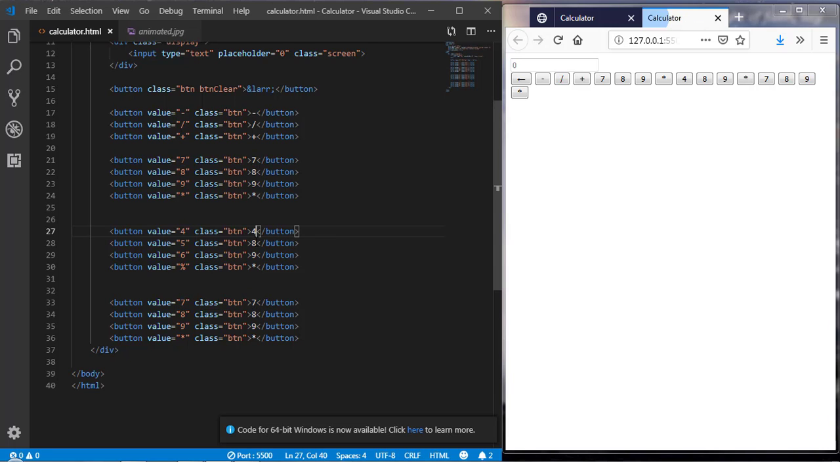4, 5, 6, modulus. This will take much of our time. I'm going to pause this, and when I finish it, I'm going to show you the final result.